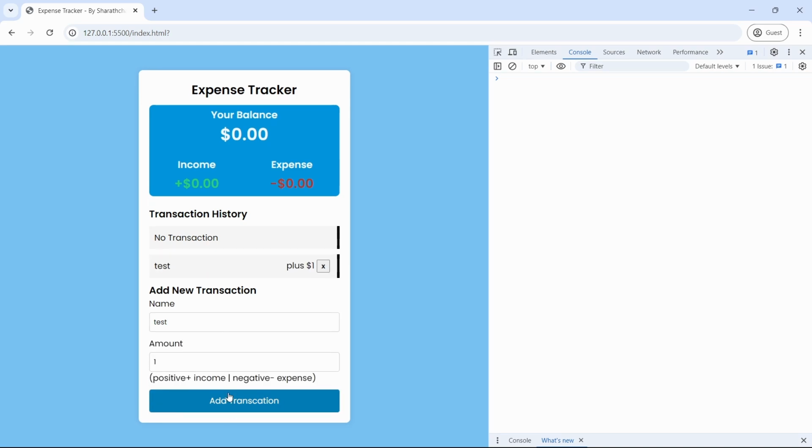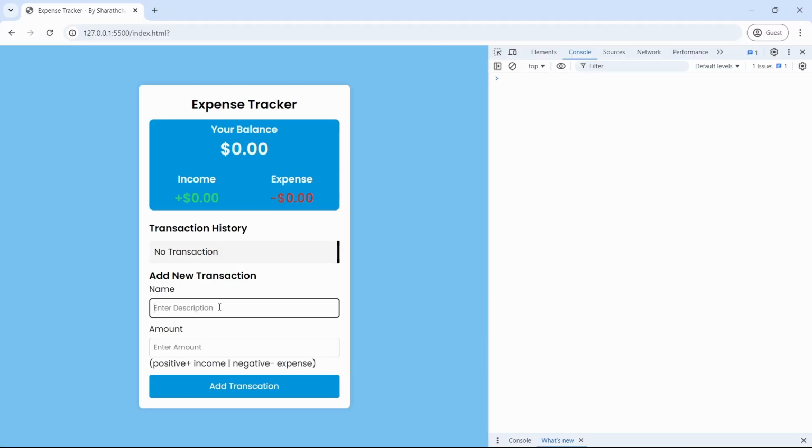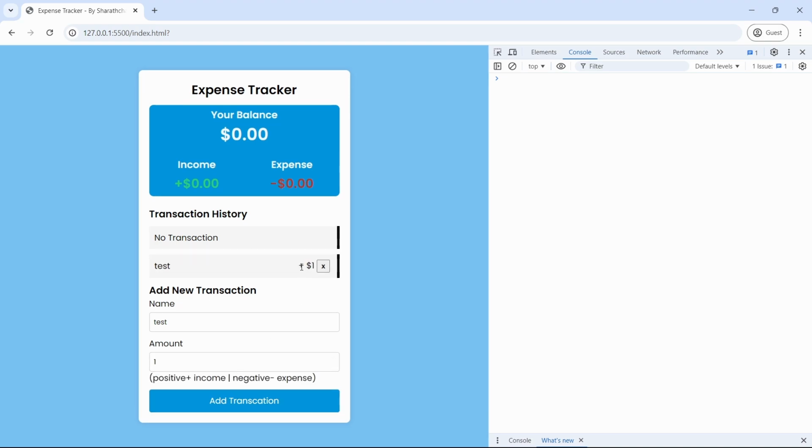If I hit add transaction, here it is adding with the symbol of plus. Again, I am going to use minus. If I add transaction and go here, we can see the minus. So instead of this text, I can change this to minus and then plus. If I save and go to the browser, I will add test with an amount of 1. I will get this plus here, and if I add the minus and add transaction, here we'll get the minus. Now whenever I click this, we'll get this transaction ID.